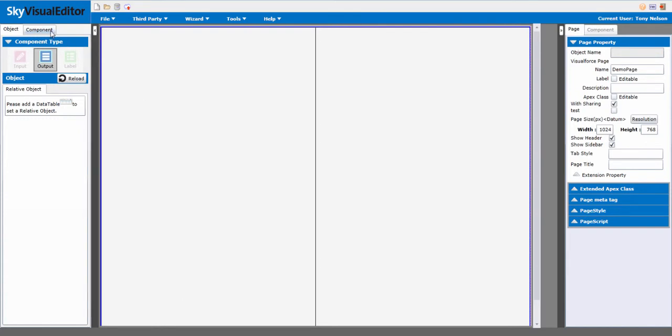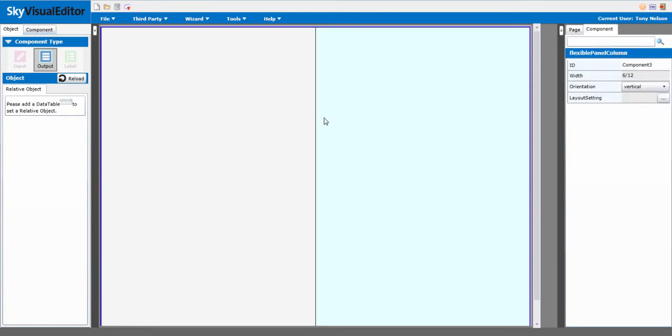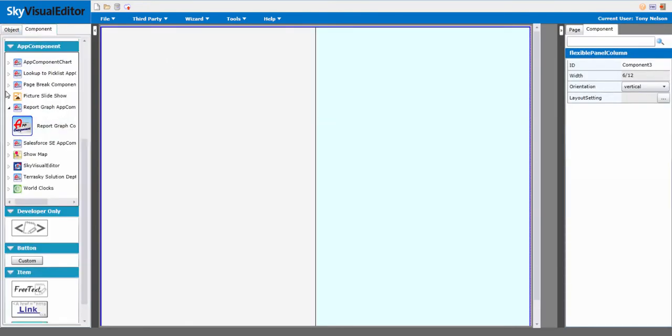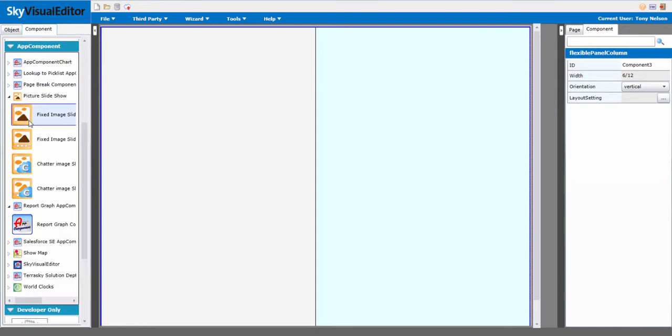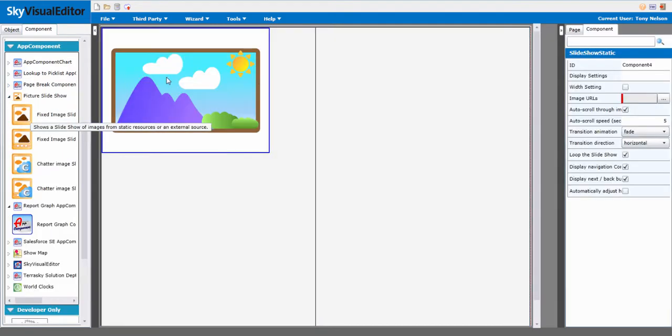Now earlier I mentioned that I want to have a banner span the top portion of the page. And if you notice, there are 2 columns. So if I place a component into this area, let's say the picture slideshow, it's only going to go within the first column. So to have it span across both, I need to remove one of these columns.